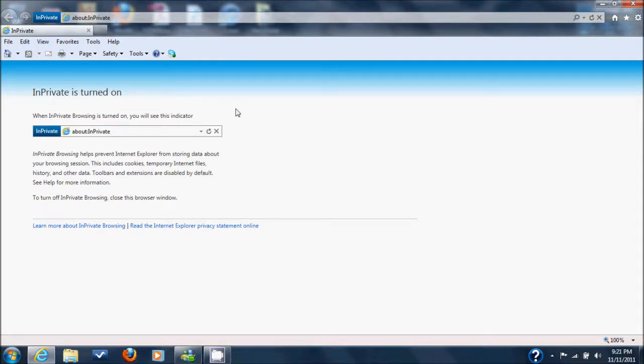Many of you have Googled how to make Internet Explorer 9 open in private option by default. But you know that you have to go into the registry and all. You don't have to do that. It's a very easy way. Just a few very easy steps.